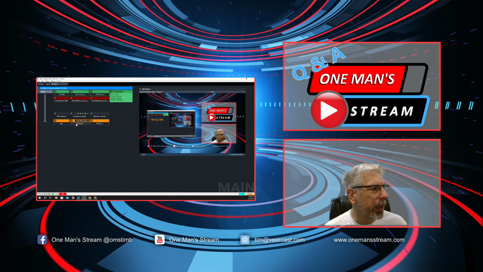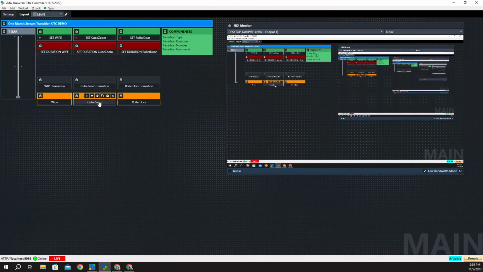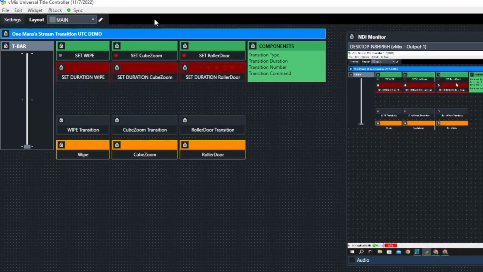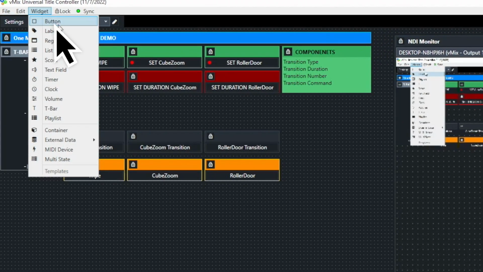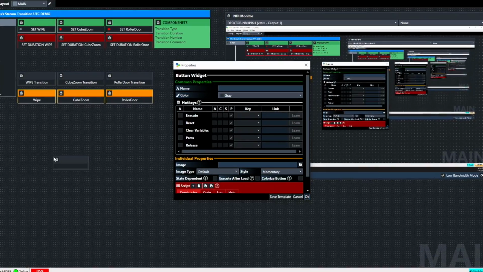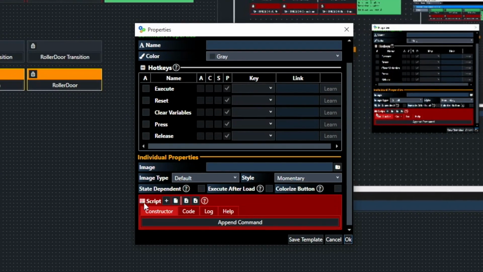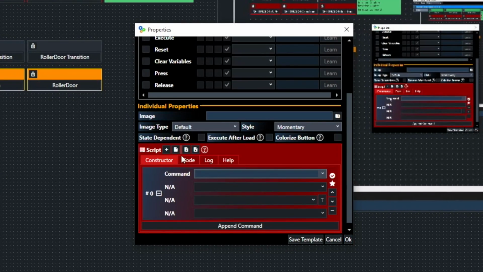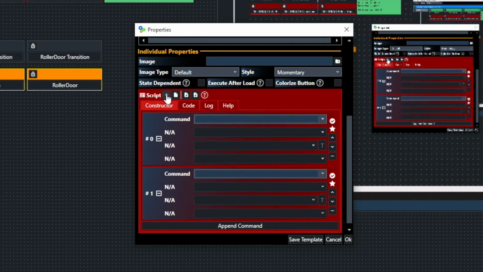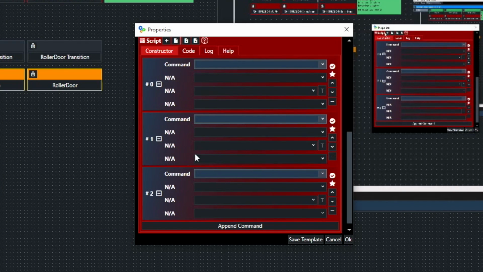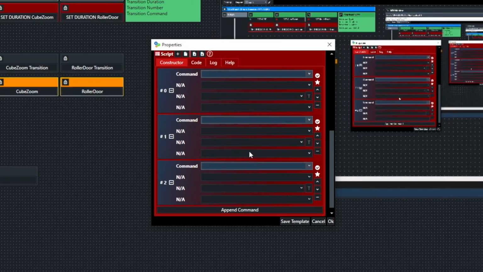So we click it again, and you can see the cube zoom effect. Well, let's look at this button right here. As I mentioned a moment ago, these orange buttons are actually how I use them in my production. So let's click on cube zoom, and it works. So let's look behind this button. We went up to widget, we created a button, put it down here, then we came over here where it says script, we clicked it 3 times, 1, 2, 3, and that brings in these 3 slots here where we can put our commands.